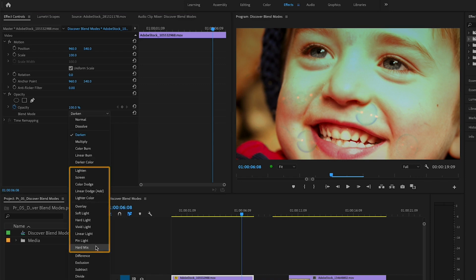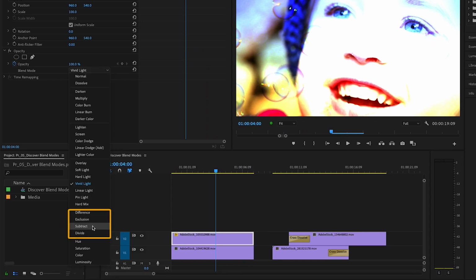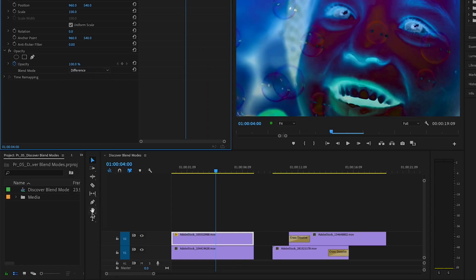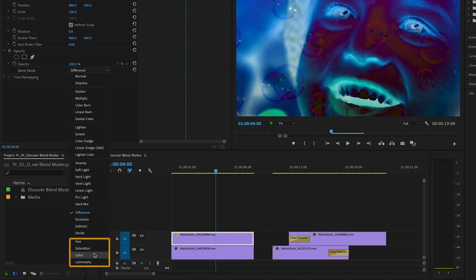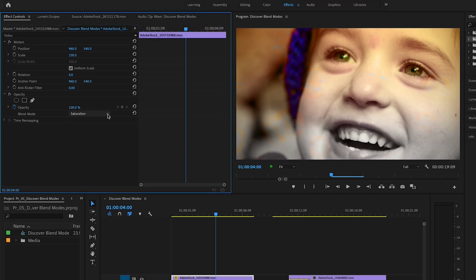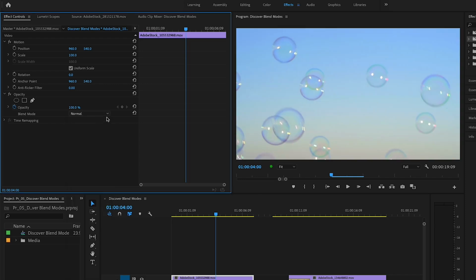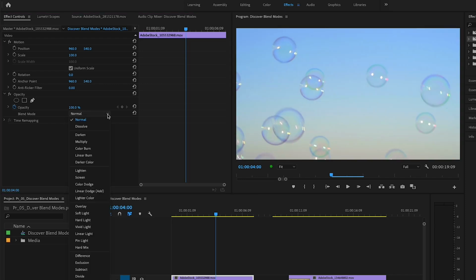This next group also combines pixels in ways that darken the image, sometimes in very intense ways. And this final group of 4 work more with color blending. Some of these choices give pretty dramatic looks. Selecting normal from the list returns your V2 clip to a fully opaque state. Normal is the default blend mode for every clip.